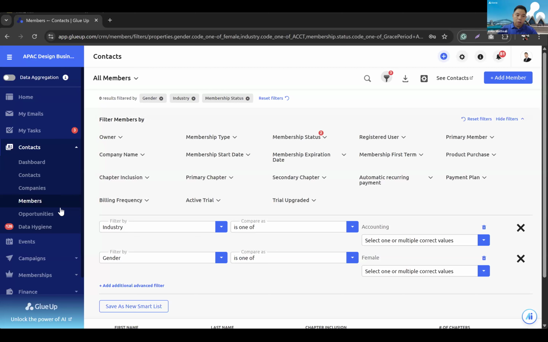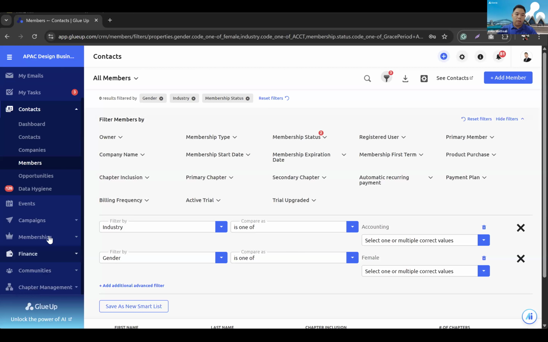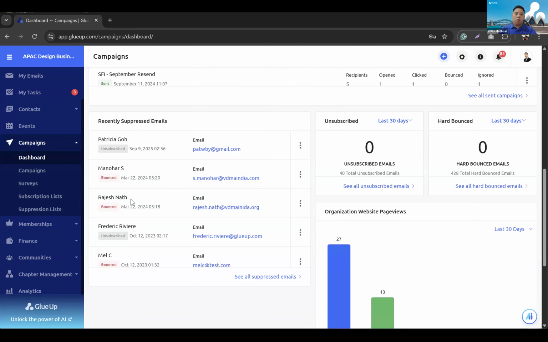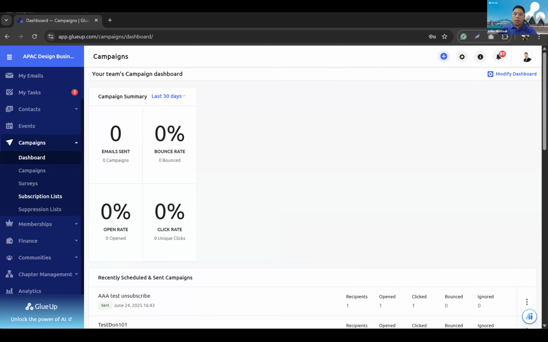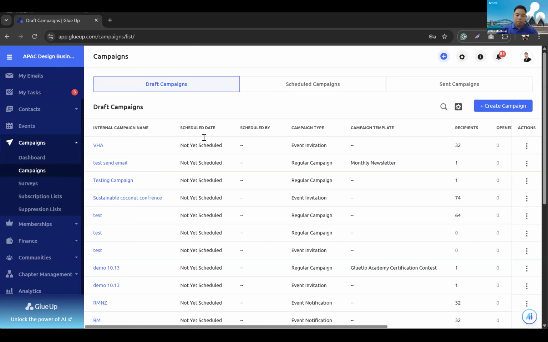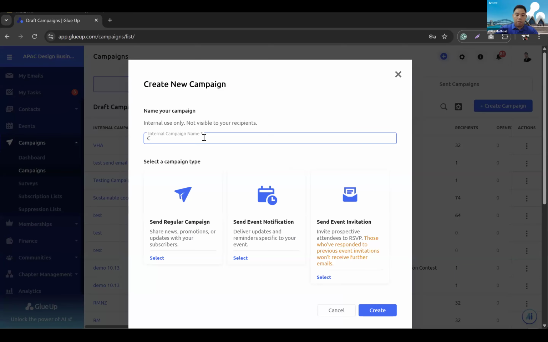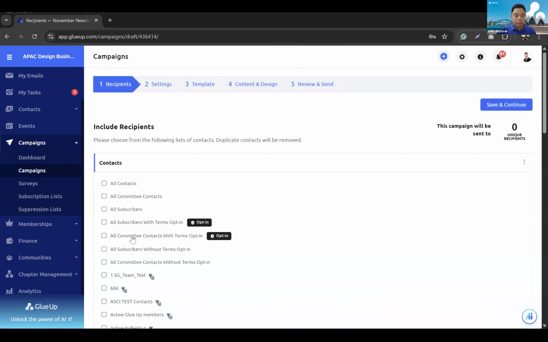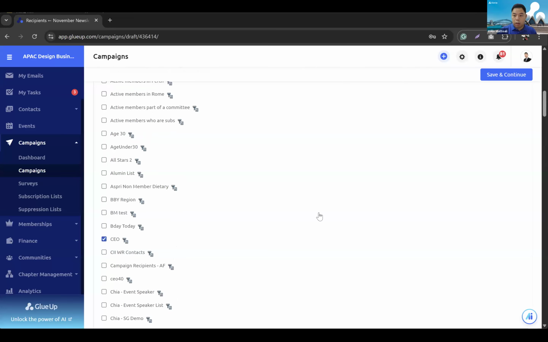Now, once you've created this smart list, what you can also do is in campaigns, set out a campaign. But before I do that, I just want to show you this dashboard. Your campaigns can also show you analytics. So now I'm going to create campaign, send a campaign. I'm just going to type in my November. A regular campaign. The first thing it's going to ask me to do is who am I sending this campaign to? I'm sending it to my CEO smart list.